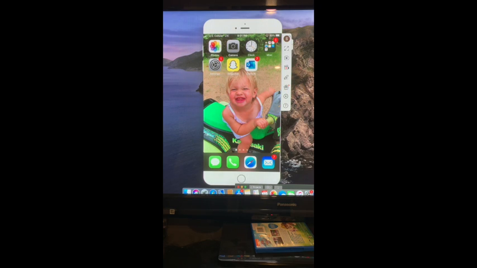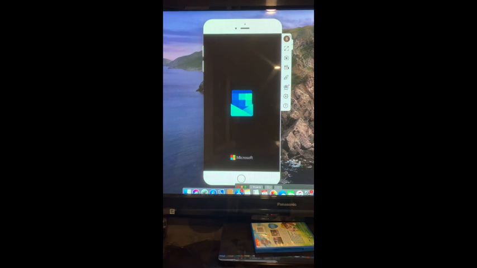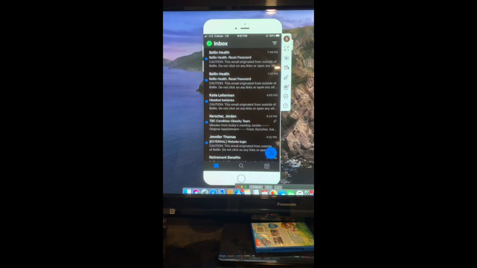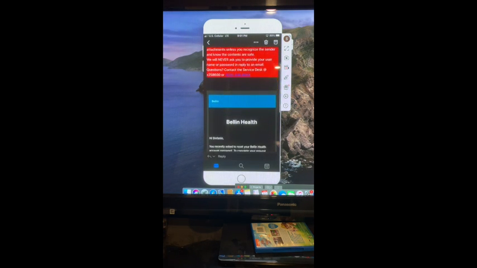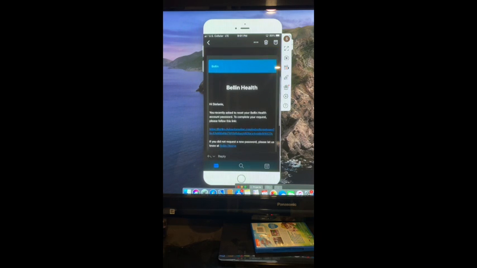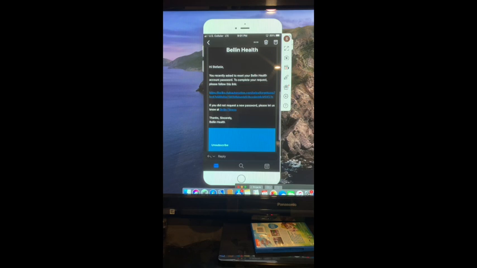So now from here, what you want to do is log into your email because you should receive a reset password. So I'm going to log out of the web browser and I am going to open up my email. Right up here, you will see it says Bellin Health Reset Password. I want you to click on that. And this will be the email that you will see from Club Automation. I want you to click on that link. And it's going to bring you to a screen where you can reset your password.